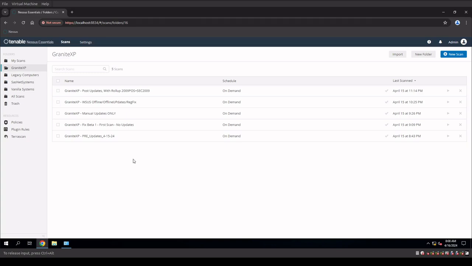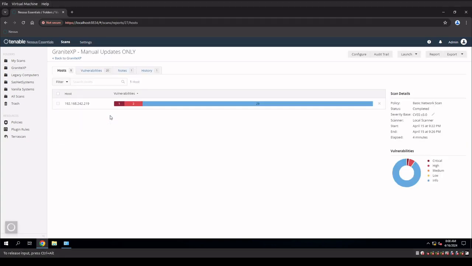So that brings us back over to the WSUS. Now if we jump into the manual updates only, we lose a critical, we continue with the 2 highs, and then we still have the 29 infos. So we didn't move the critical to an info. Basically, it solved the issue versus migrating it into a configuration change requirement.